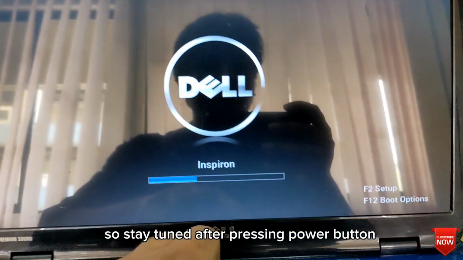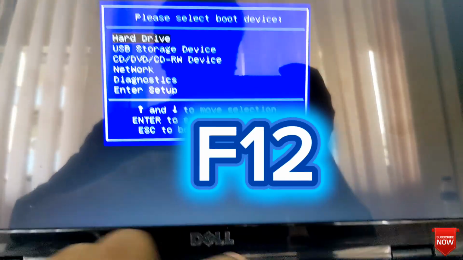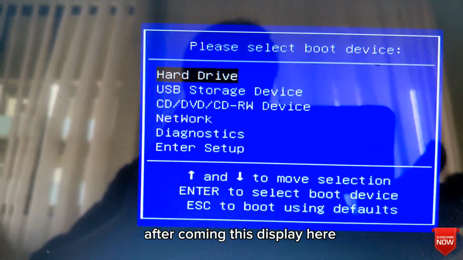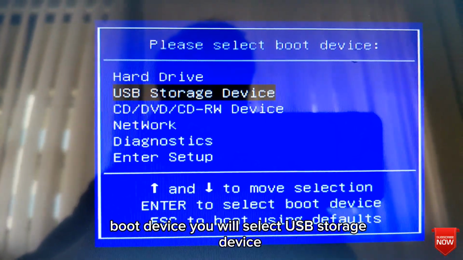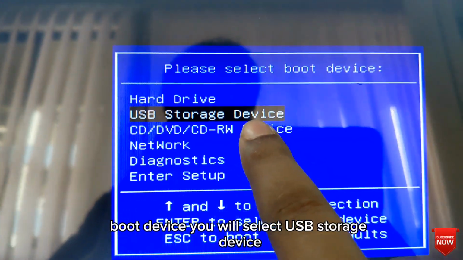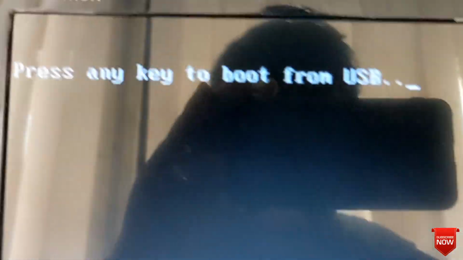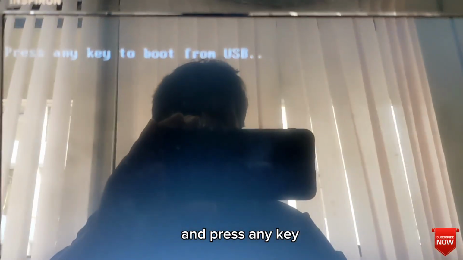After pressing the power button, we will press F12 again and again. After this display comes up, under boot device, you will select USB storage device and press any key.